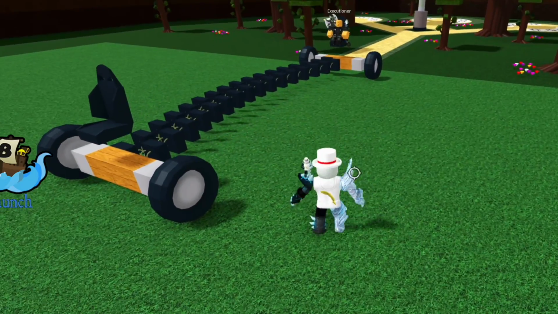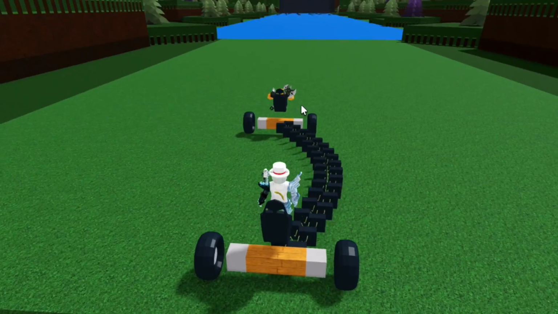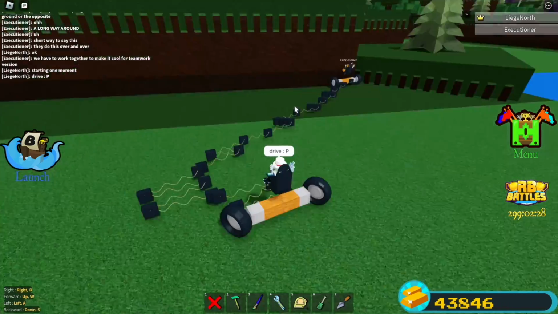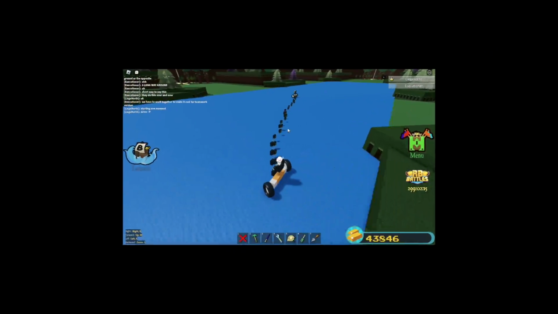What? You can also make a 2-player spring car by simply adding another car seat on the back. Now sit in the car seat and have another player sit in the front car seat. And when both of you drive, it acts very, very wonky and weird. What the hell is happening?